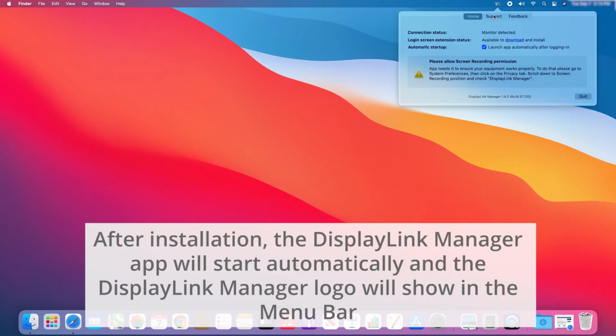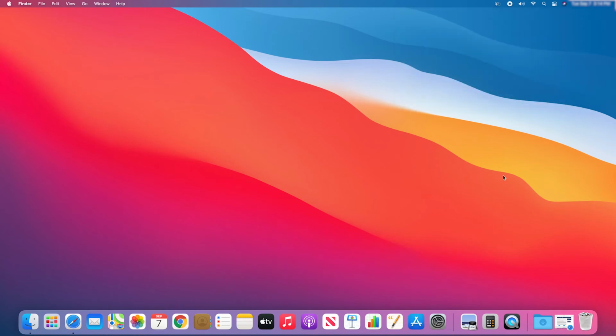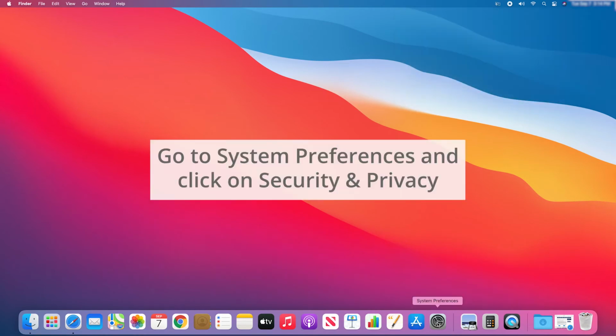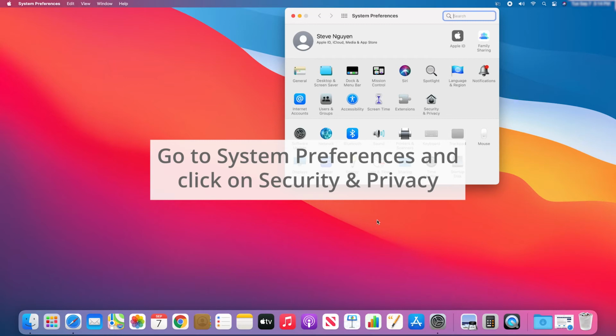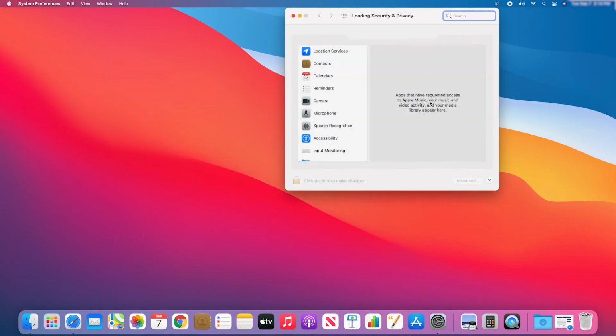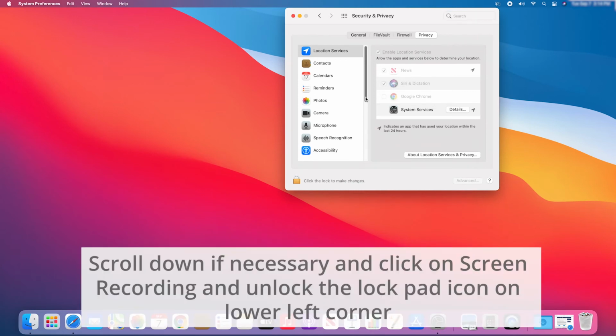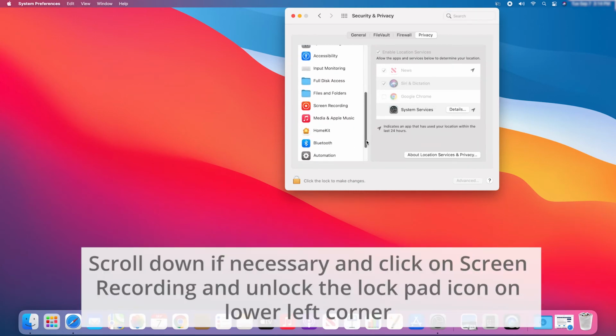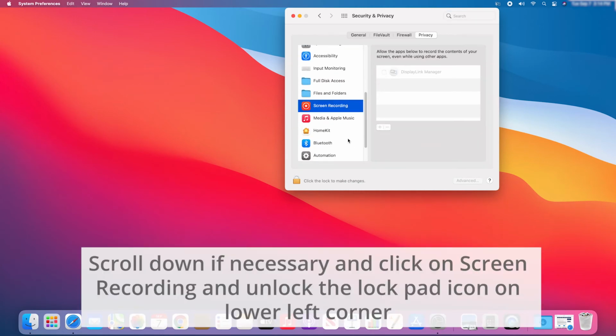After installation, the Display Link Manager app will start automatically and the Display Link Manager logo will show in the menu bar. Go to System Preferences and click on Security and Privacy. Scroll down if necessary and click on the screen recording and unlock the lock pad icon on the lower left corner.